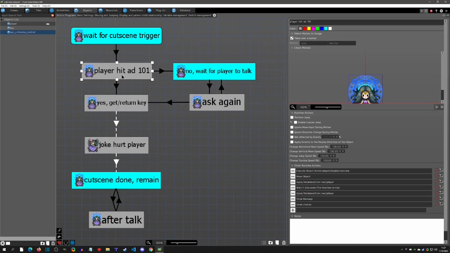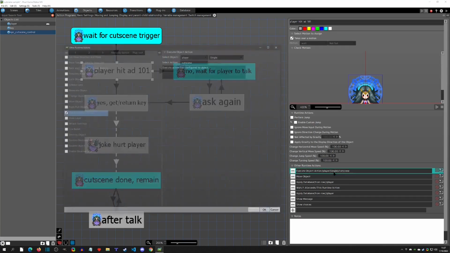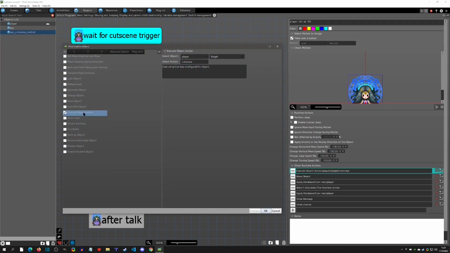But let's see what else we're doing. This is where it gets important. This is where it gets more like RPG Maker. So the first thing that we do is that we execute the player into the cutscene. So execute object action, the player into the cutscene.